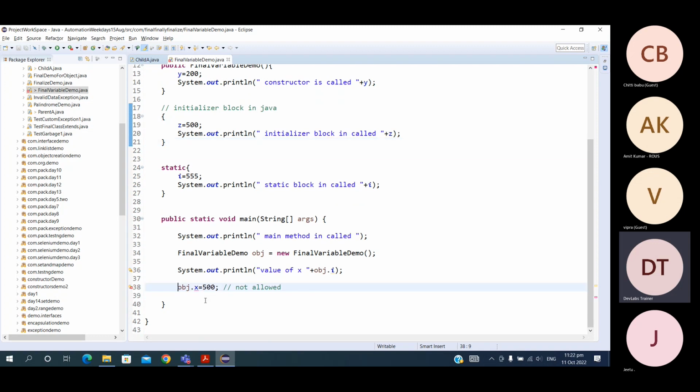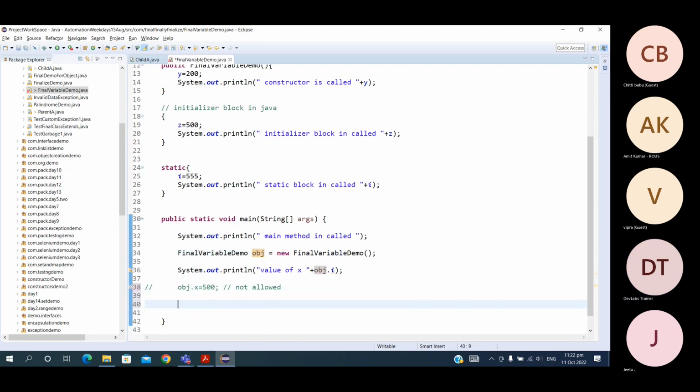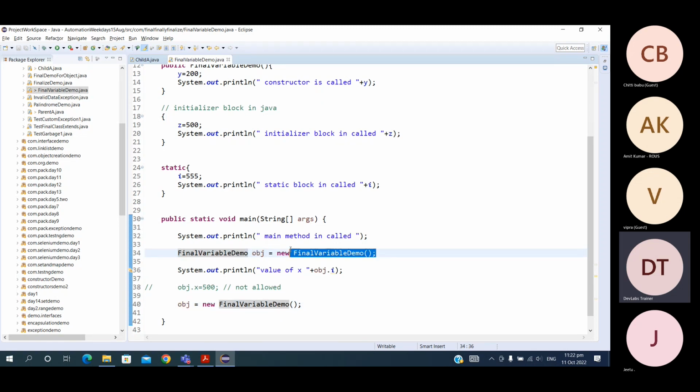So this is one part. Another interesting part I will show you. See here, obj. What I'm trying to do here, I'm creating a new object. This is created, okay? And I'm assigning it into obj. So obj, first it was pointing to this object. Now this object will become anonymous because obj started pointing to a new thing, correct? It's allowed.